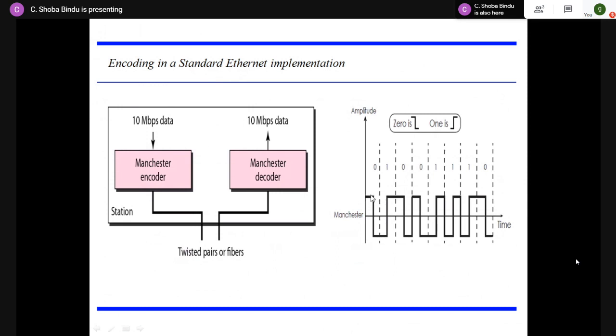So when you go for this Manchester encoding, the bit 0, you can see that it is represented as: it starts with a positive voltage, and then in the half period it comes down and goes to the negative voltage here. So this is the representation for 0. And 1, when you look at it, starts at the negative voltage and then it goes to positive over here.